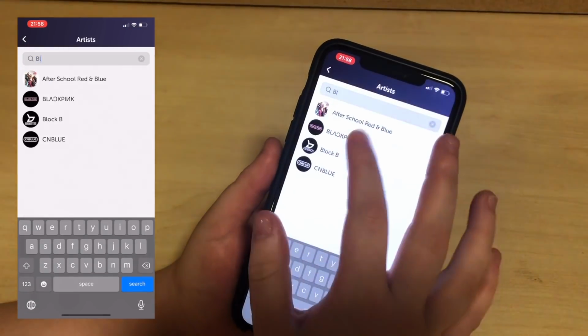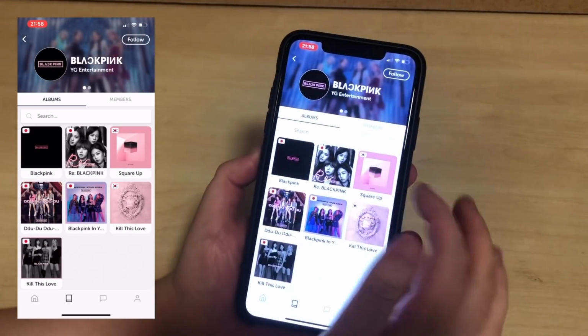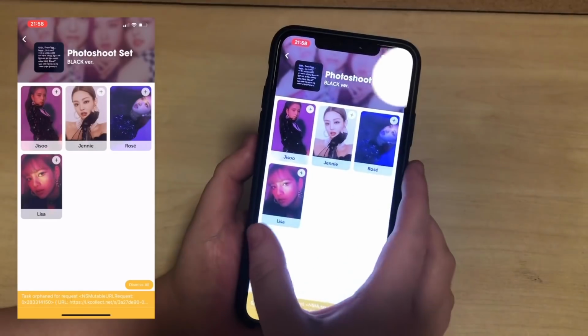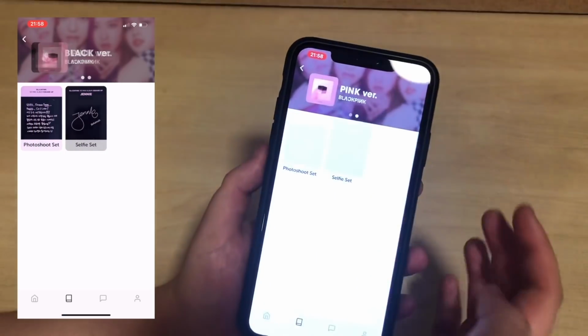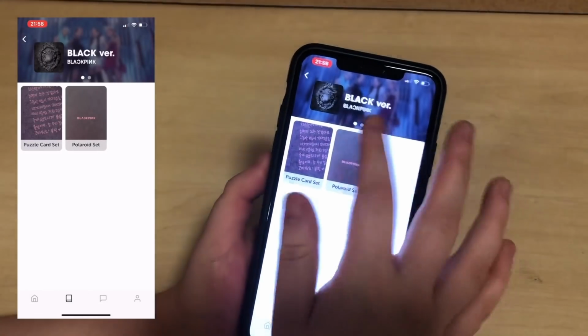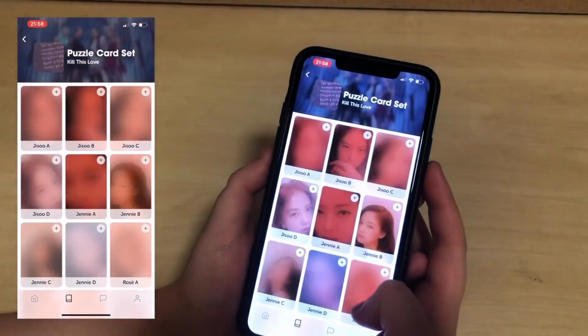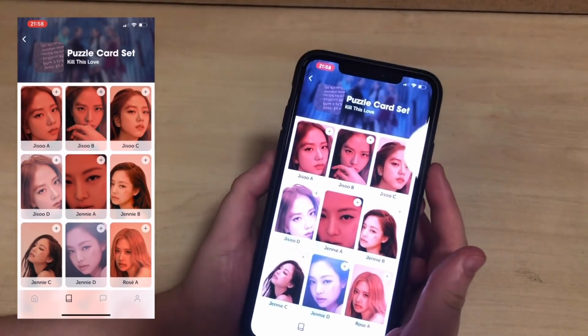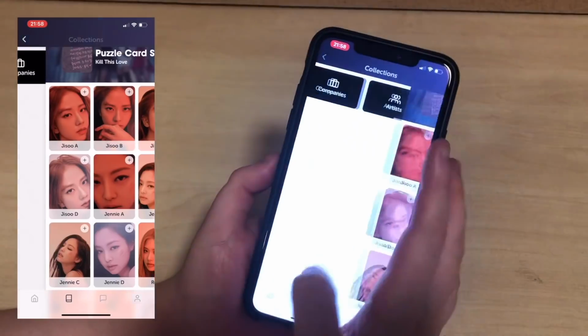So I did prepare Blackpink as well. So here, square up, we have the two different sets. The black and the pink version, as well as here. Tell you what, adding all of these images took way longer than it should have. Oh, they're all the same. But that is our app.